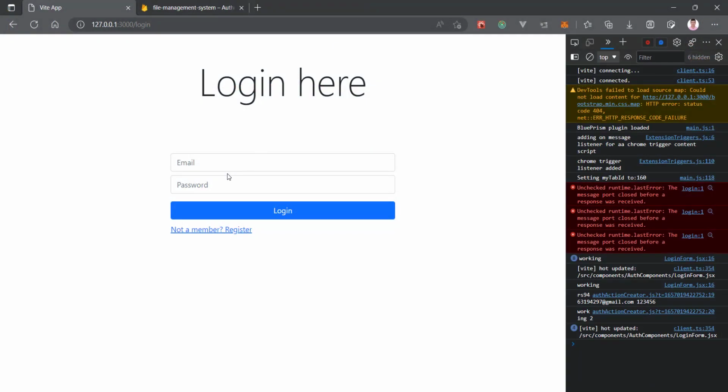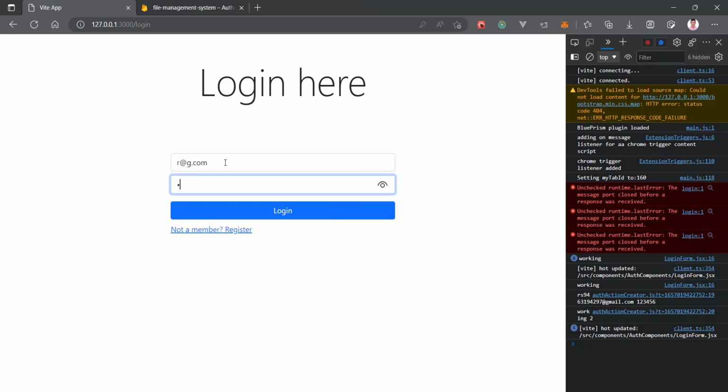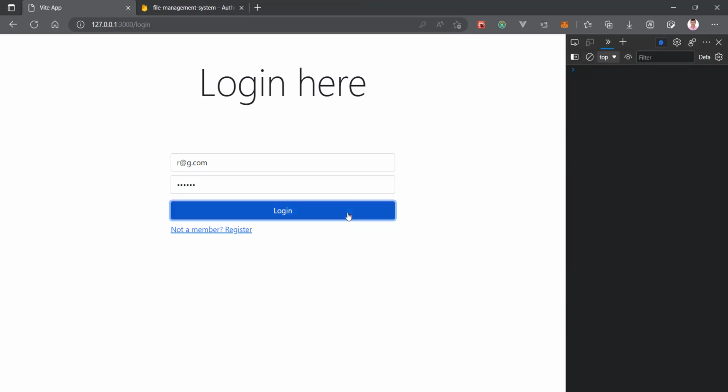So we will go back here, and here r@g.com 1 2 3 4 5 6, and when I'm going to close this, you can click on login, and you can see here we have r@g.com and 1 2 3 4 5 6 here. This means that our dispatch is working, action creator is working successfully. So now let's log in the user.